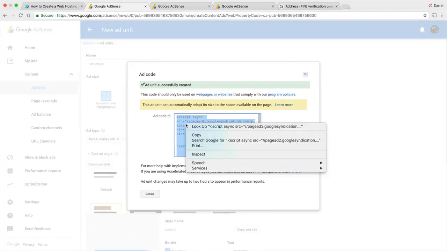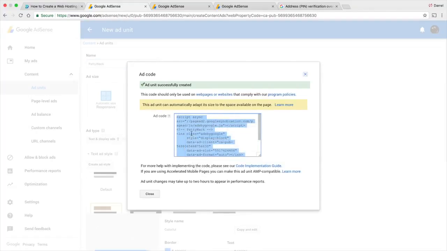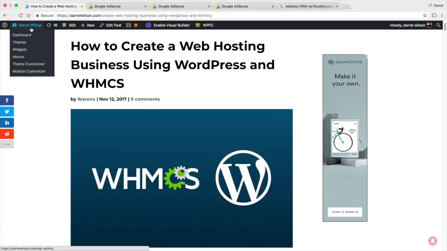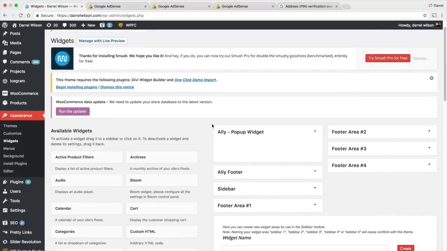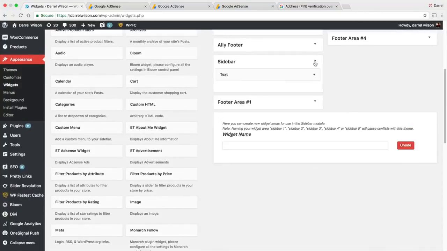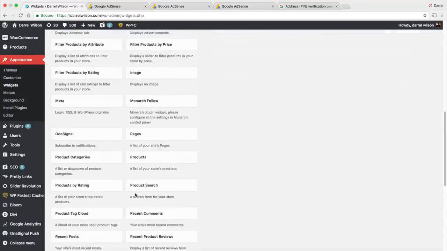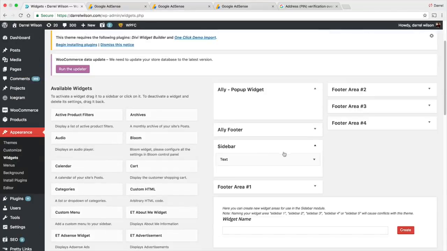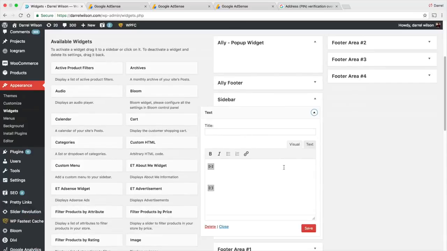Now it's really simple, guys. All you need to do is put this onto a text widget in WordPress. For example, we have this sidebar right here. Now I'm going to go to my widgets, and then I'm going to scroll down. Under the sidebar, all you need to do is take a text widget, which is this one right here, the arbitrary text, and drag it up right here. And then simply paste the code in there.